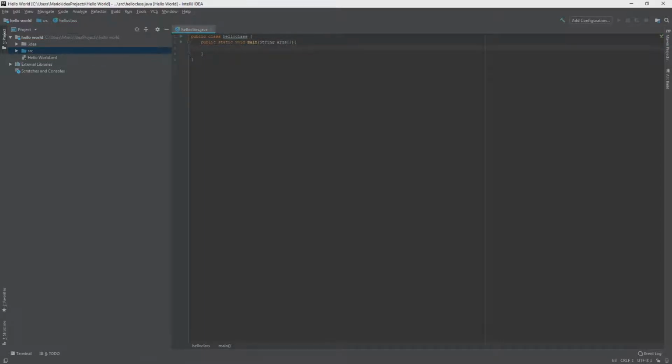Now what we're going to do in this program is we're going to simply print out the phrase hello world. So to do that, we go system.out.print, and then we open parentheses, hello world in double quotes, and you can end the statement by putting a semicolon. Now first we have to build the program.